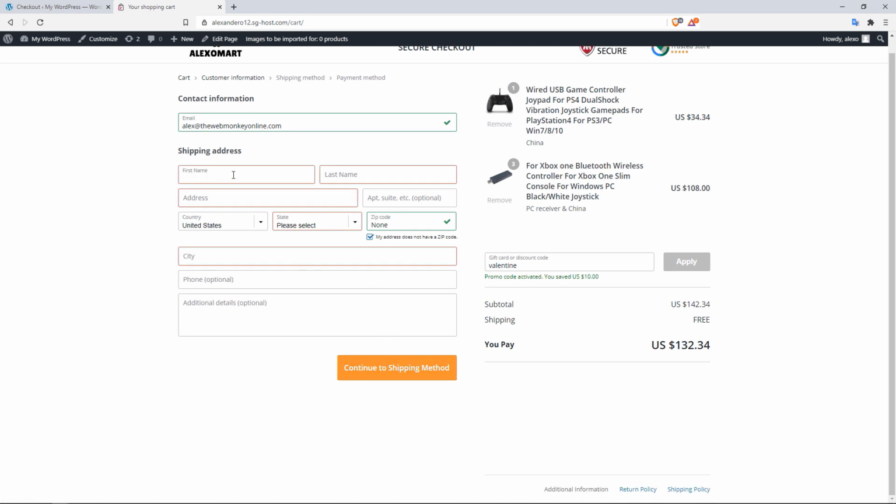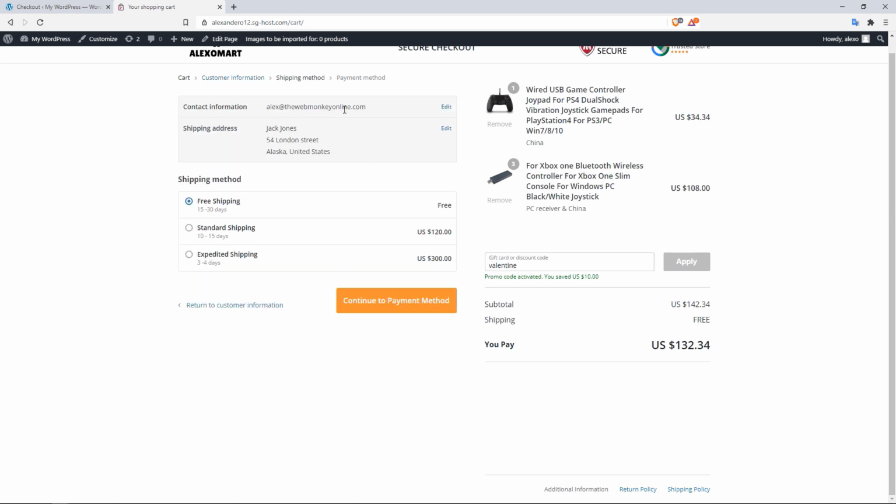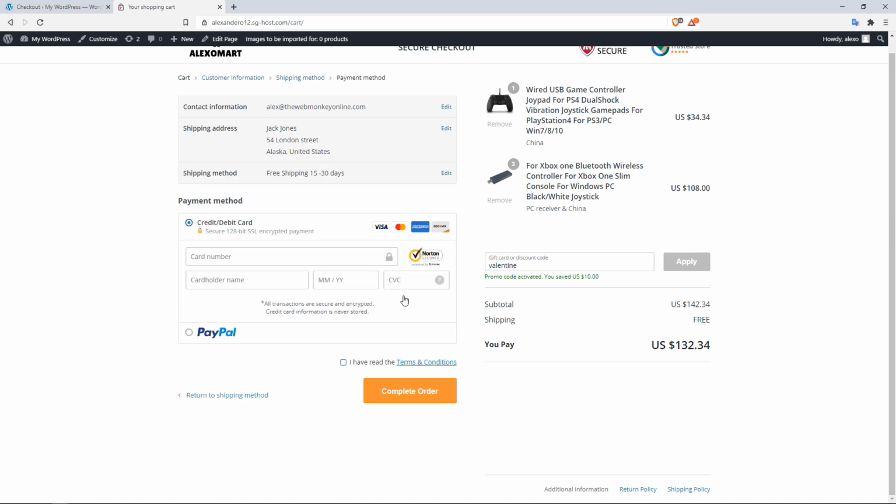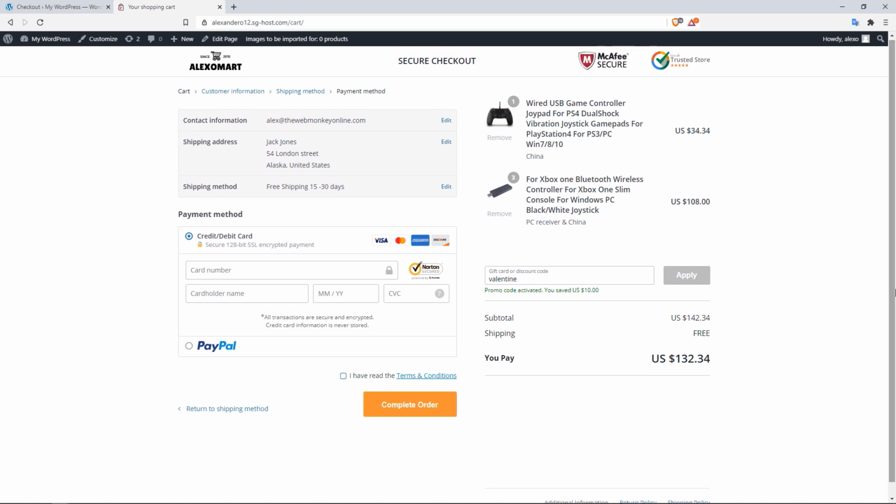They go to shipping method. Let me just add very quickly some things in here. Jack Jones, address 4554 London Street, state Alaska, city of Alaska. All right, let me go ahead now, click on shipping method, and of course this will now take us straight to the page where they can now choose either free shipping if they're eligible, standard shipping, or expedited shipping. And then finally, of course, the payment method where they can now choose to either pay with a credit card or a debit card. So it's okay, but it's not seamless.